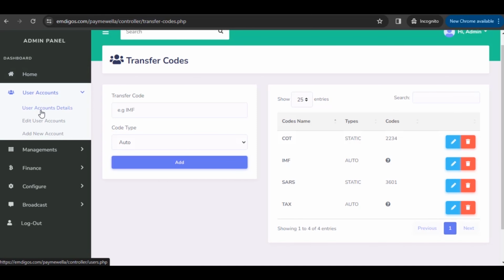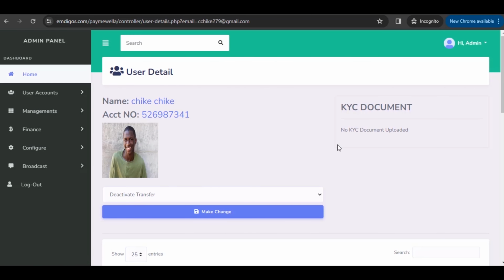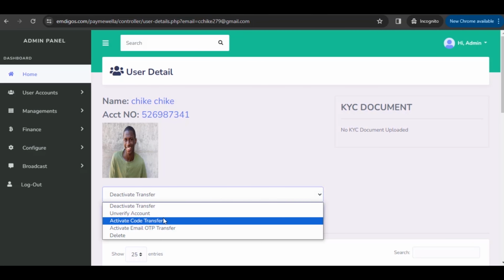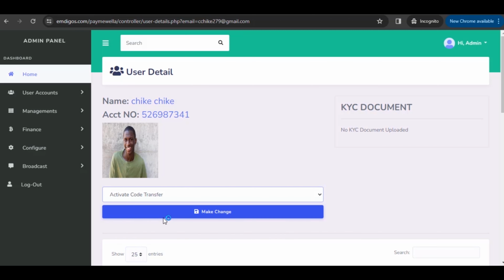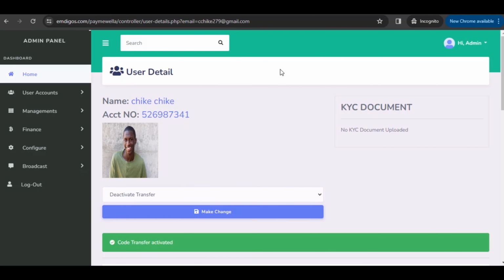Then for it to actually work, you have to come here. Let's go to the settings. Then we'll come to activate code transfer. If we activate email OTP transfer, that's quite different. If you activate OTP transfer, what it asks the user for is just the OTP. That's if you're transferring, it asks for the OTP code. But if you want it to ask for all the codes that we just did, let's click activate code transfer, make change. Yes. So code transfer activated.